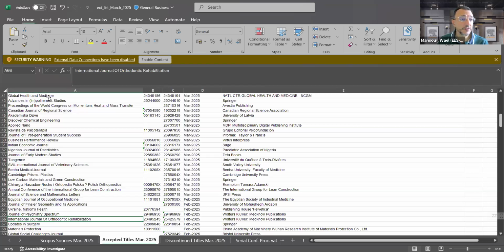You can see that this journal, for example, is very new, accepted in March 2025. Many of them actually. So Global Health and Medicine sends you a letter: we have been accepted in Scopus. And when you go and search in the interface, it's not there yet because the interface will be updated. Only the sources page will be updated in June, coming June or October. So you can know that the journal is accepted really in Scopus and you can publish in it already.